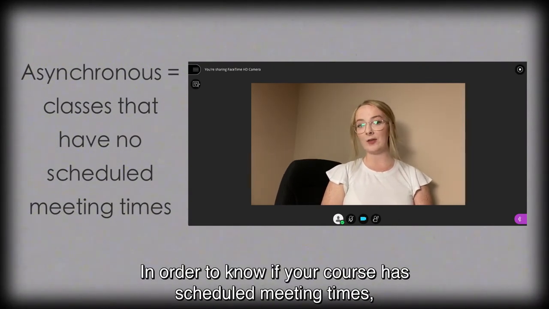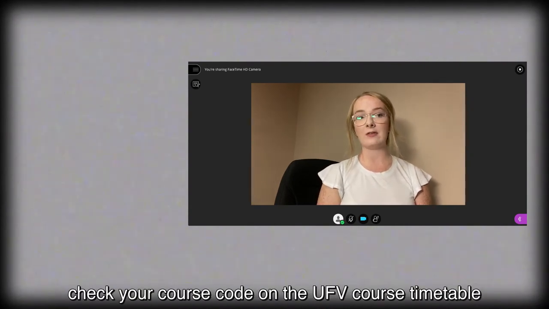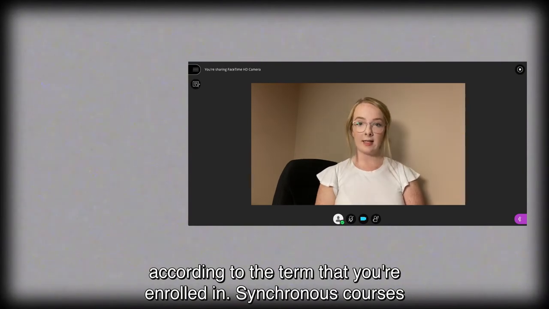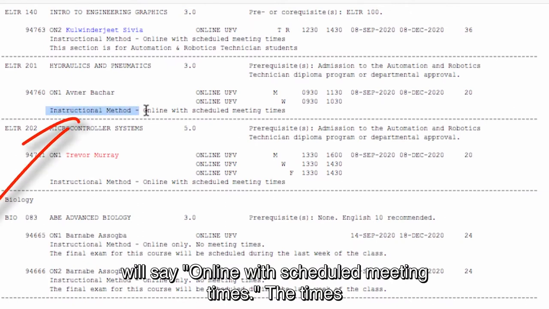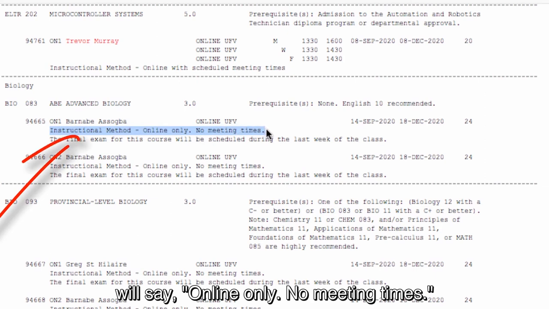In order to know if your course has scheduled meeting times, check your course code on the UFV course timetable according to the term that you're enrolled in. Synchronous courses will say online with scheduled meeting times. The times to meet will be listed below. Asynchronous courses will say online only, no meeting times.